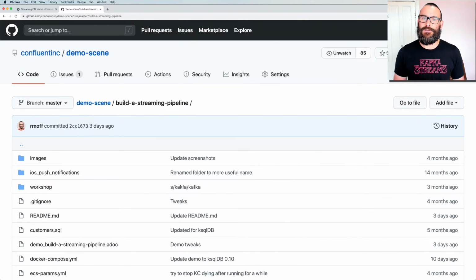So I'm going to walk through a demo. There's no slides or anything like that. And the demo itself is over on GitHub. So you can actually go and clone this repository and try it out for yourself. You just need Docker and Docker Compose.